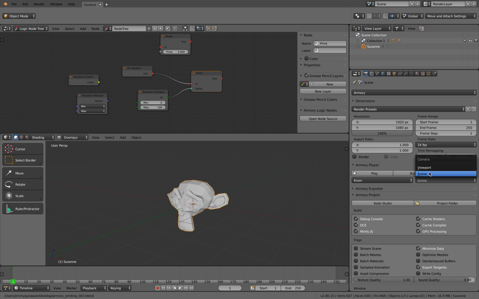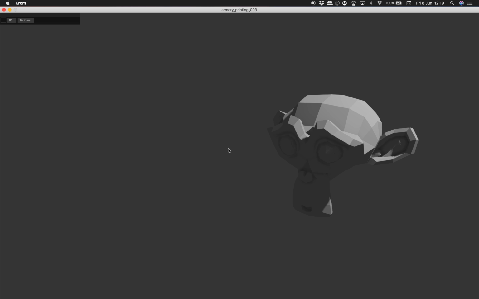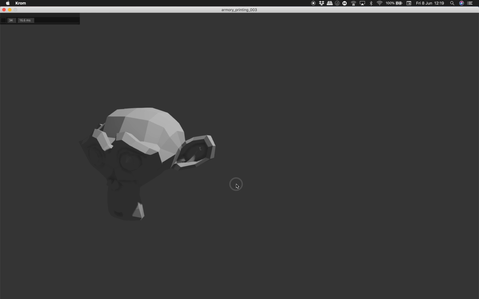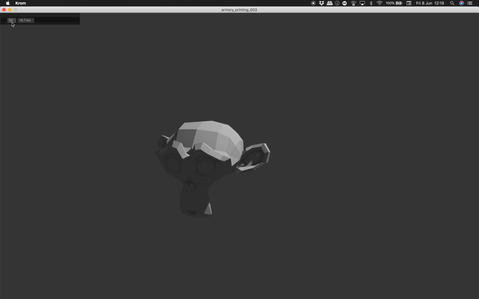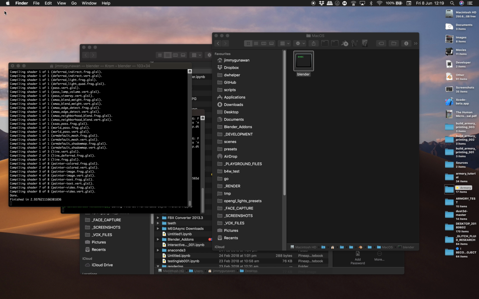Actually, there's a scene and a viewport. Maybe I need to change it to viewport. So if I play it, I can actually move using AWSD. Okay, so this is much better. And the debug is actually updating every few seconds, but it should be updating super fast. Okay, cool. It's working.